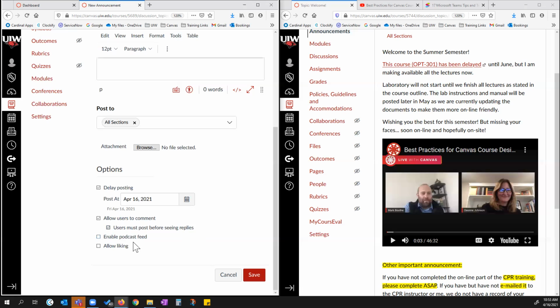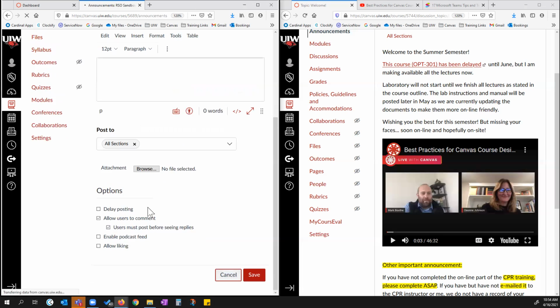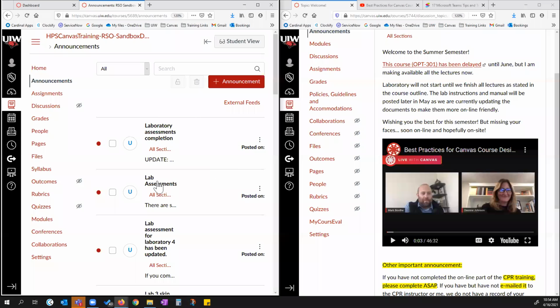And then of course you've got enabling podcast feeds and allowing liking. And then once you select these, you've got some more information that will pop up. All depends on how you want yours to behave. I'm going to actually click cancel, and I'm not going to save that. So I've lost my work. Anything that I have done in that space was not saved, and I will not be able to get it back. So keep that in mind as you're working.